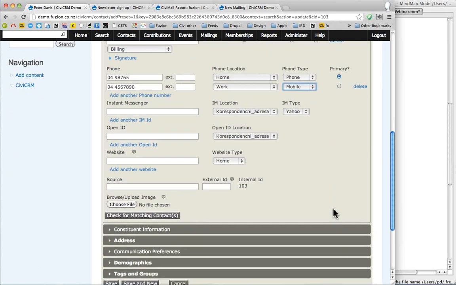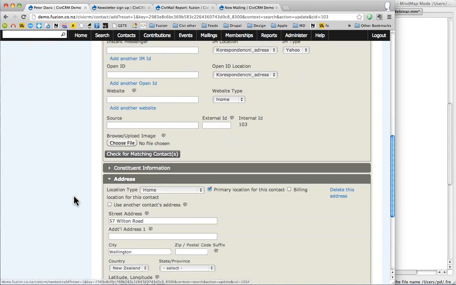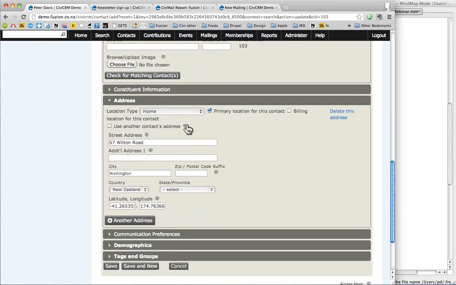I won't cover every little bit of this screen because there's a lot here, but I will now go through into the addresses where, again, we have the ability to have multiple addresses. This one is set to be my home, but it could be my billing or main or other.